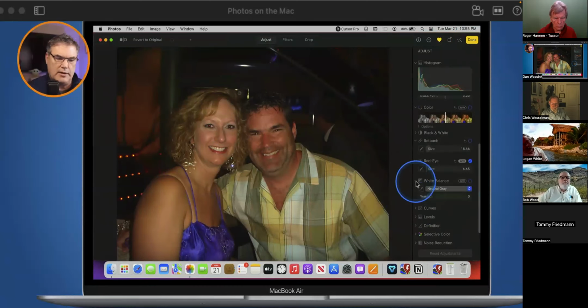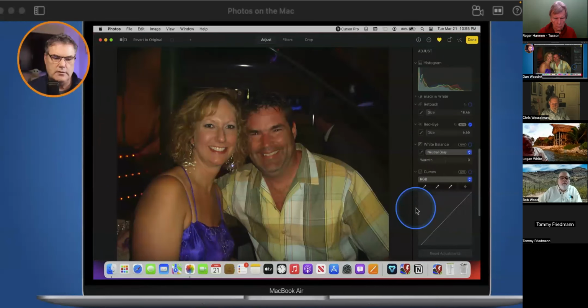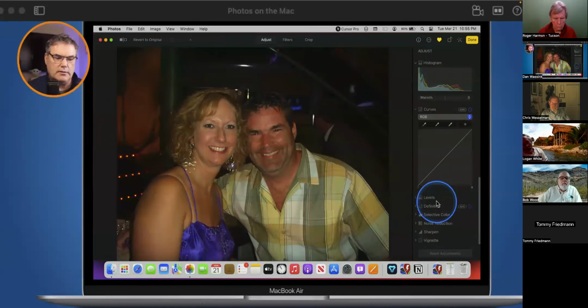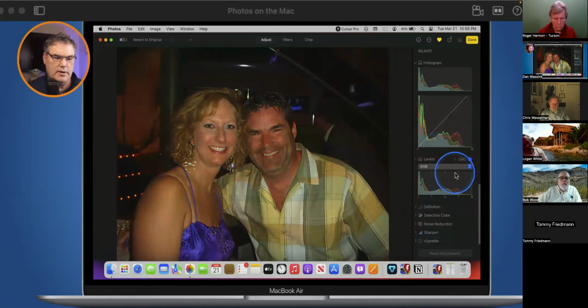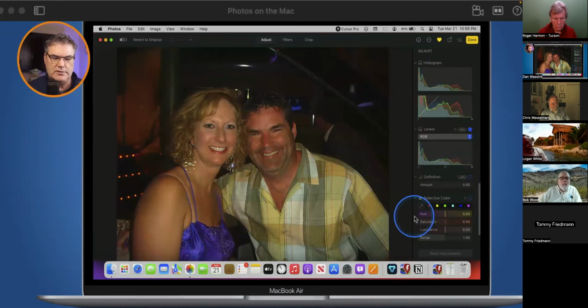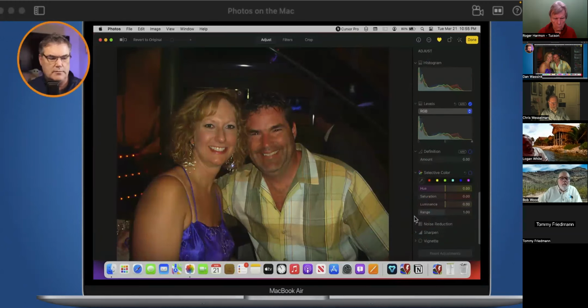You have your white balance. We have our curves, levels, and we can adjust the levels in here. Again, a little bit above my pay grade, but some of you are probably familiar with that. So you can actually see it does quite a bit. Selective color. Now I'm a little sunburned here. So what I could do is select my skin tone here, and I'm able to reduce that a little bit.